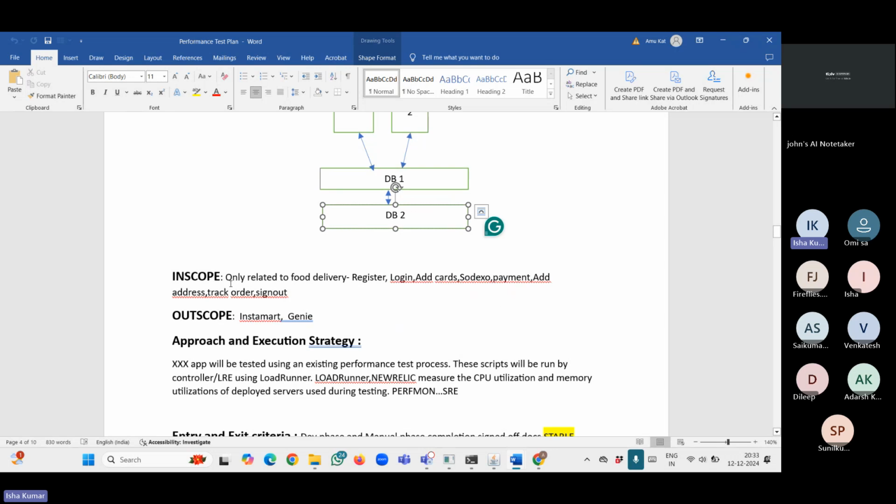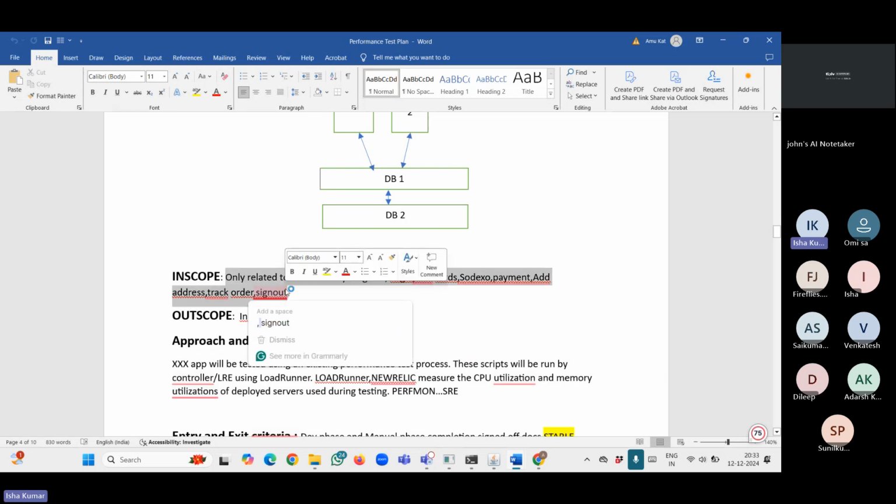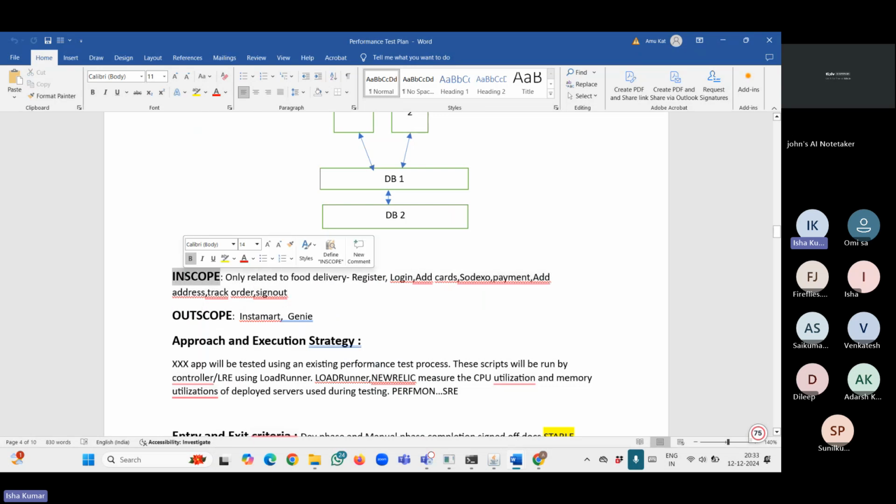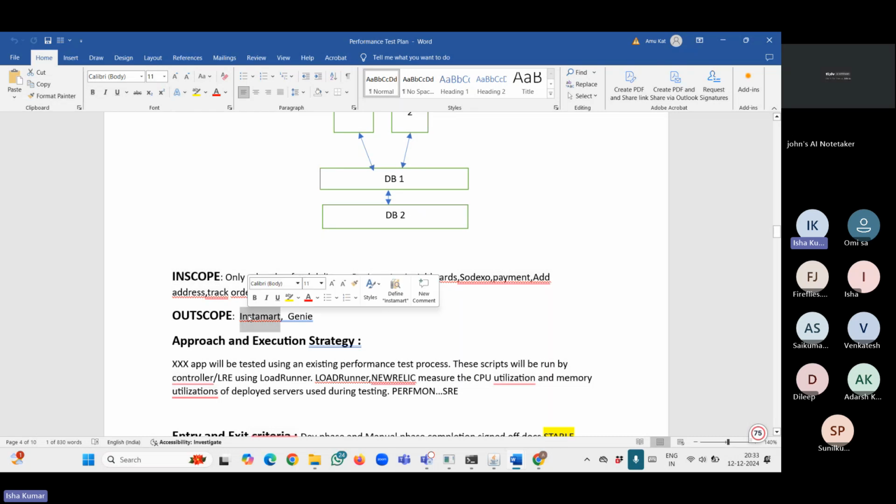Okay, and moving to in scope. Suppose we take only what is related to food delivery: register, login, add card, Sodexo, payment, address, tracking your order, and signing out. For now, we will be focusing on the scenarios that come under in scope. And if Instamart is not included, then we can say Instamart and Genie are out of scope for now.